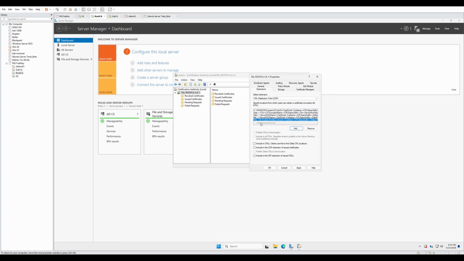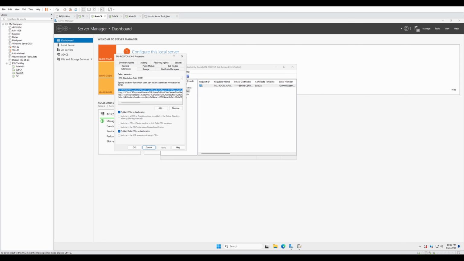Go ahead and click OK. Now for the HTTP location, you want to make sure that you check include in CRLs and include in CDP. That way this is actually added to the certificates that are issued. And with that added, we can delete the default HTTP address. And then we'll do the same thing with the AIA.